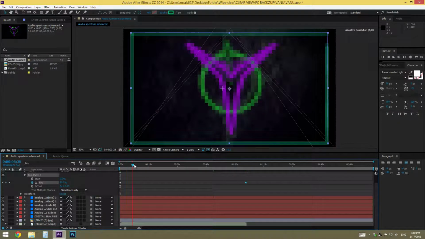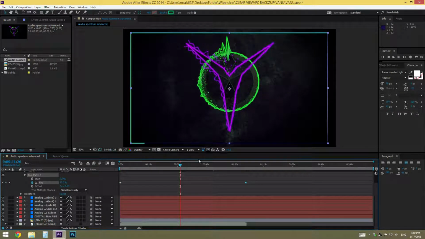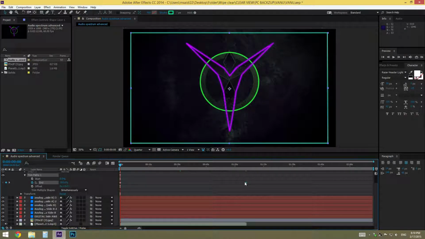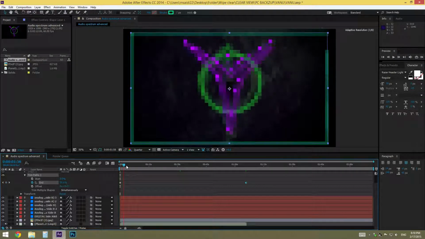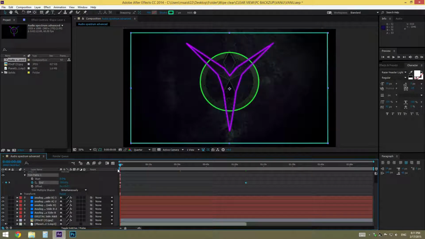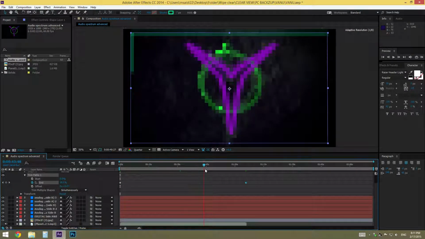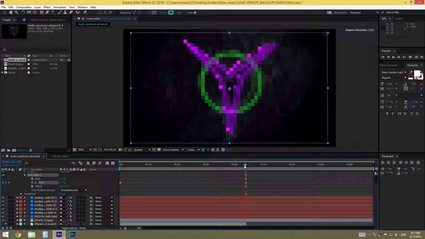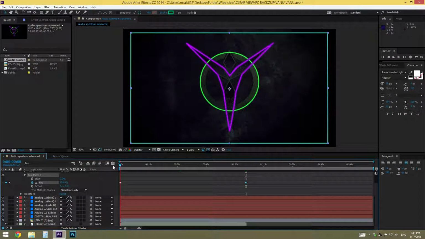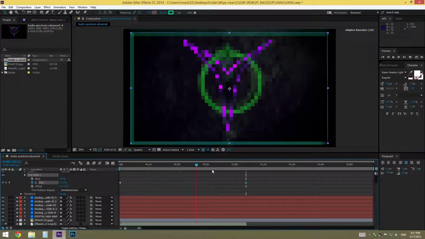Alright, so what we've got now is this timer, and as you can see, because we've created both keyframes from the beginning to the end, now it's also synced with the song itself, with the audio itself. So if I scrub through here, you can see that as the audio finishes, that line also finishes and disappears.